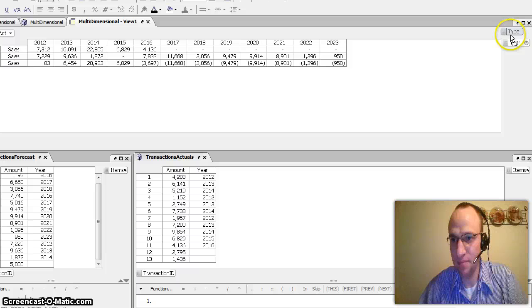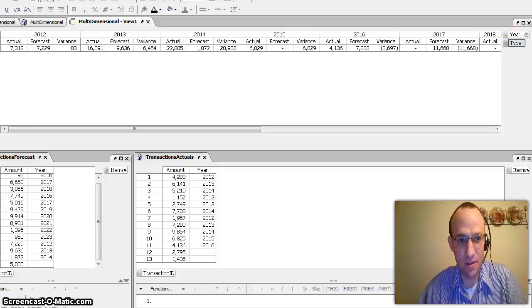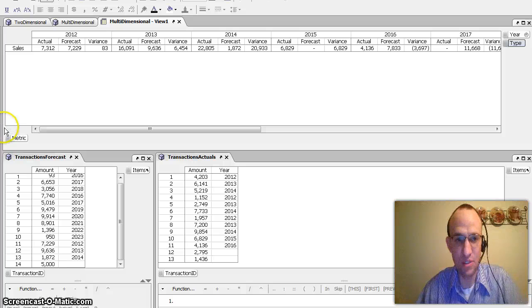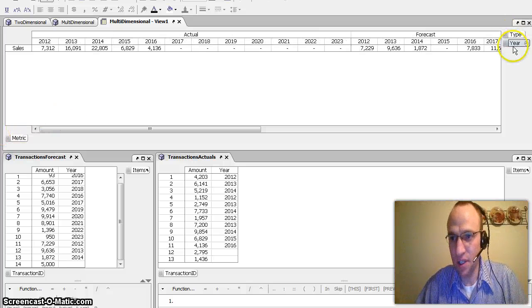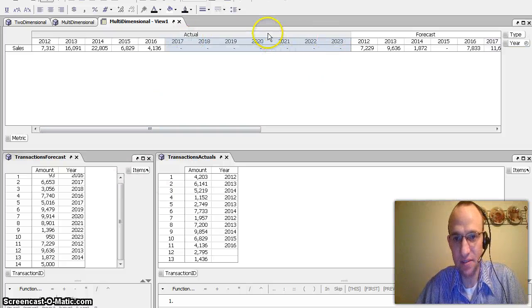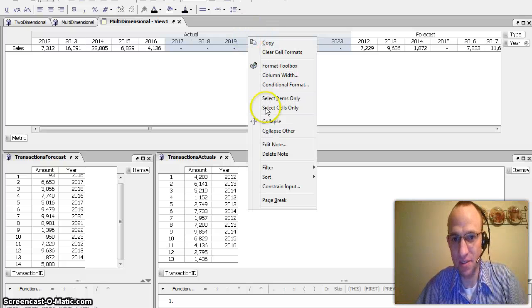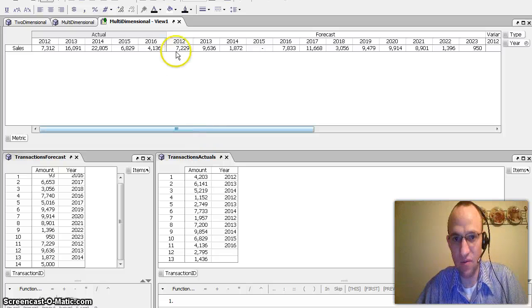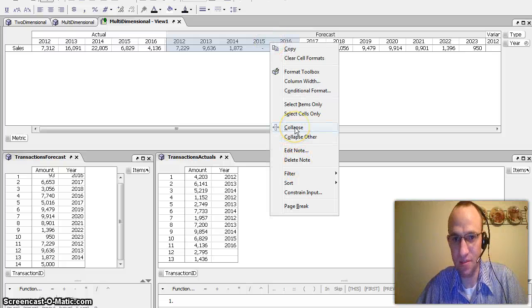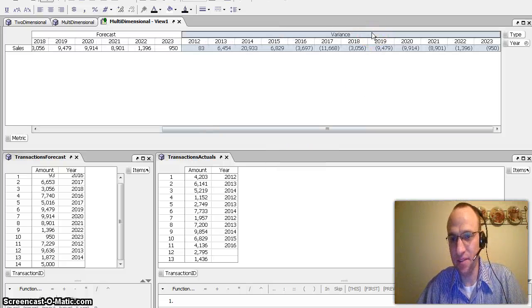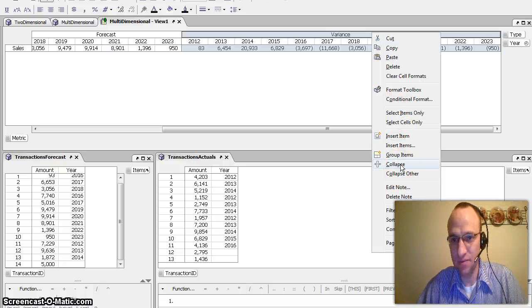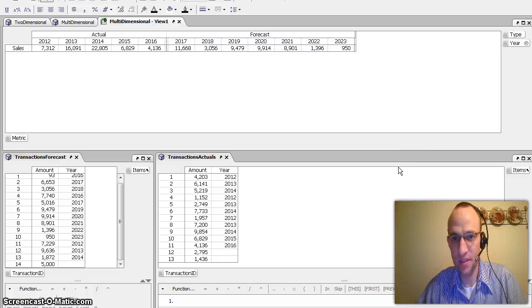Let me take my type up here, and I'm sorry, I'm losing some of my screen. Let me reposition it there. And I would say, okay, as I pivot my type here, what I want to do is for actuals, I want to hide these. Okay, so I would collapse this. And for forecast, I really want to hide these guys. Collapse. Okay, and then for variance, maybe I just want to hide variance totally here. And then that way I could see kind of a complete view of actuals versus forecast.